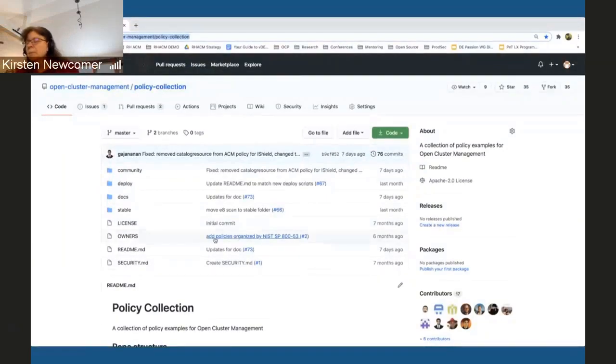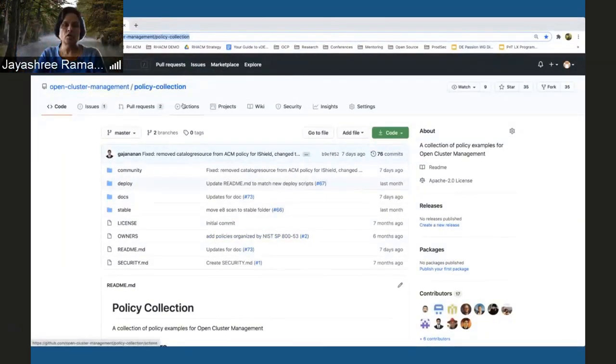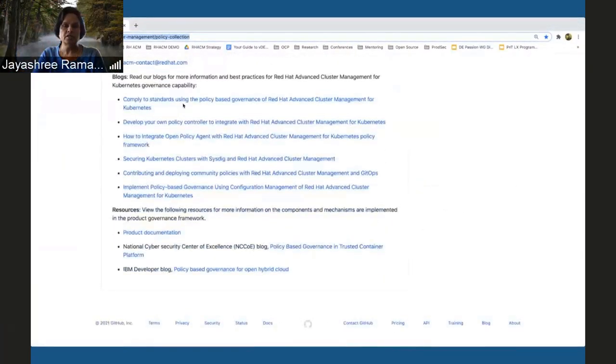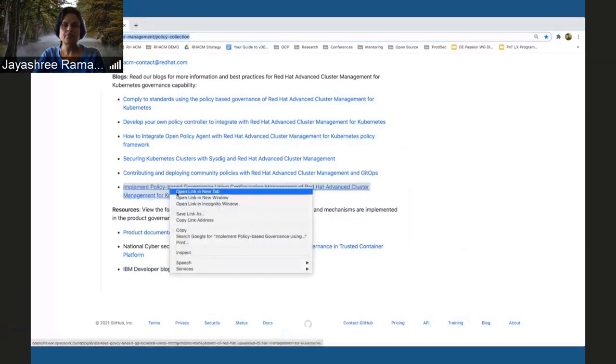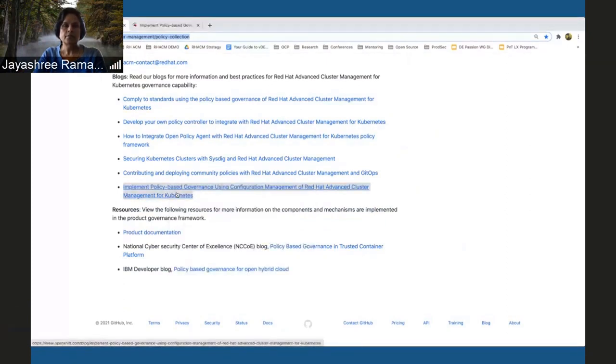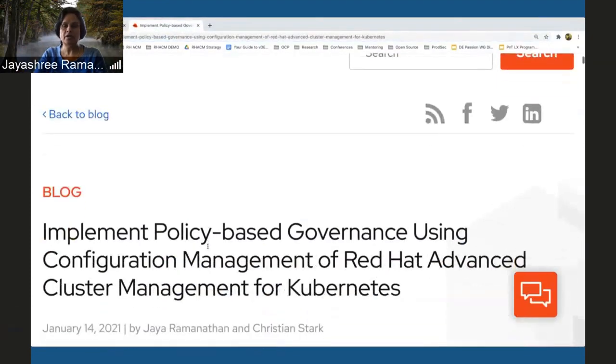Okay, so this is the policy collection repo, and if you go down to the bottom of this page, we have a lot of blogs here. One of the blogs I wanted to highlight is this blog, which talks about how you can implement policy-based governance using our configuration management capabilities, right?